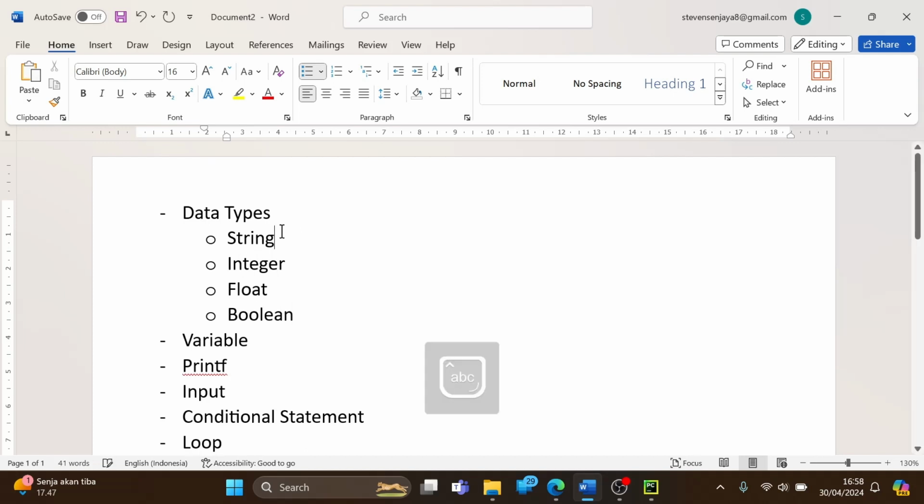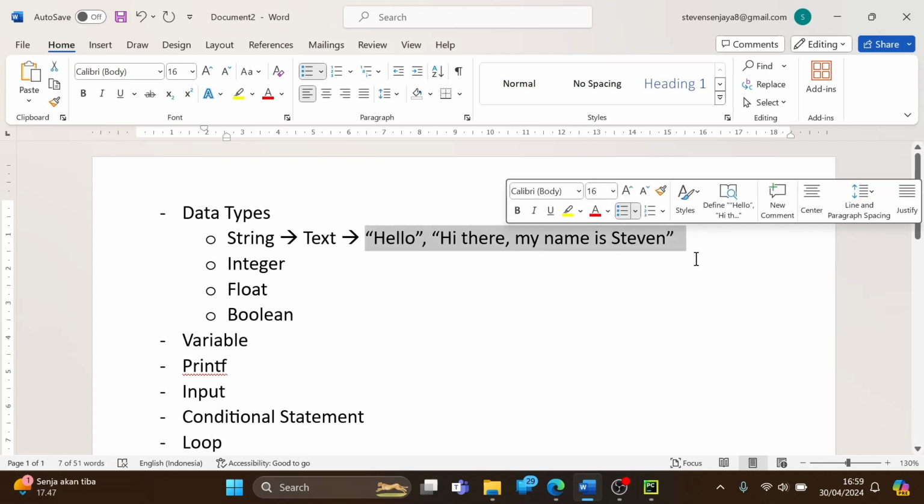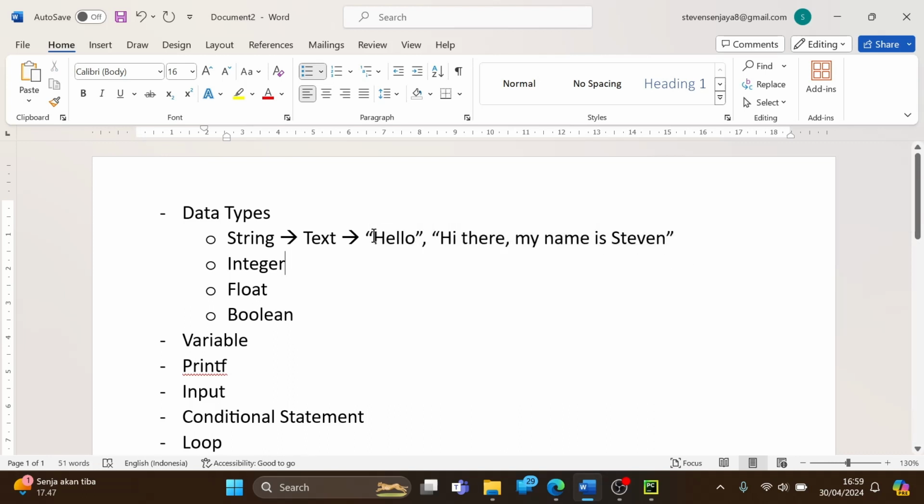So the first one is string. What is a string? A string is just text. For example, the text hello, or hi there, my name is Steven. These are called strings, or texts. And you might realize I'm putting quotes over here. Why is that? That's just the rule of Python. If you want to put a string, you need this quote.